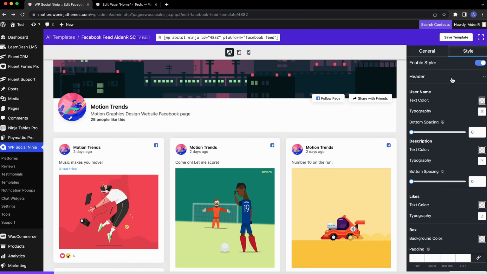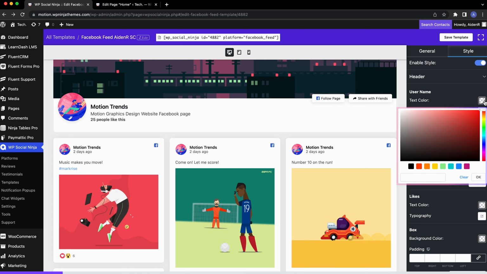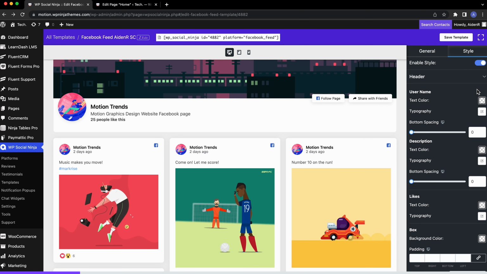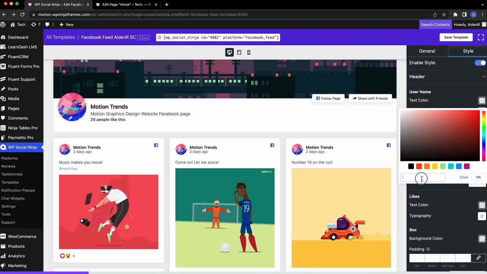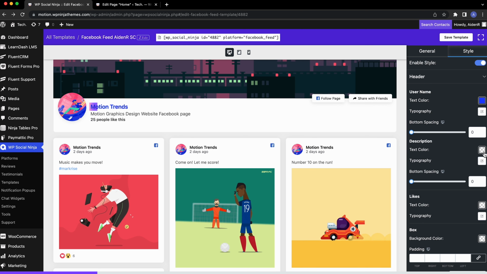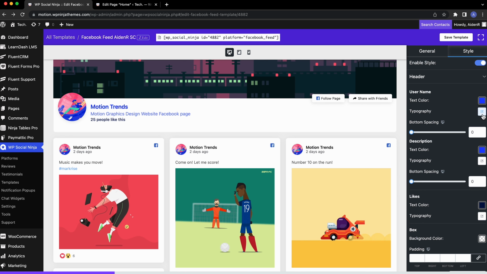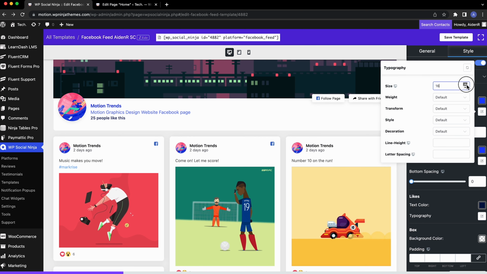Click on header to get the edit options. From here, you can change the text color and typography of every single one of these elements. If you want to leave a lasting brand impression, this is a great way to do that. So when choosing the text colors, we'll use the accent colors of our brand. We can now move on to typography.